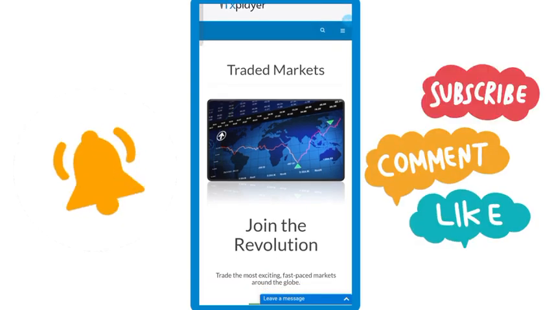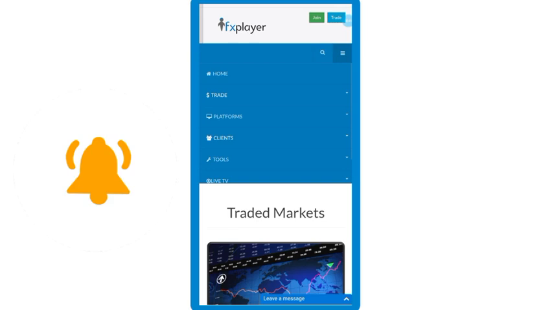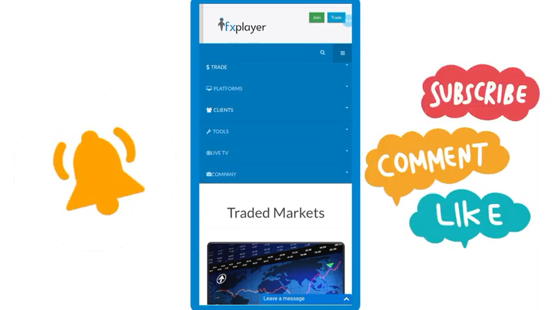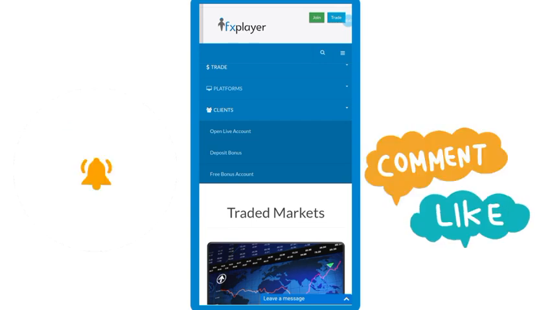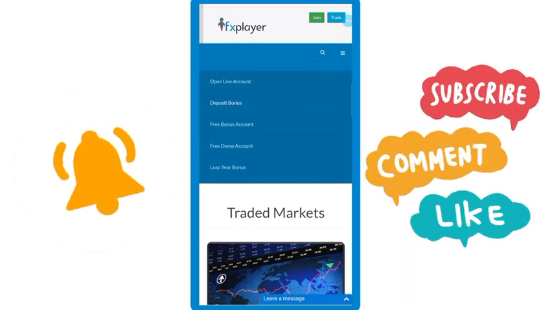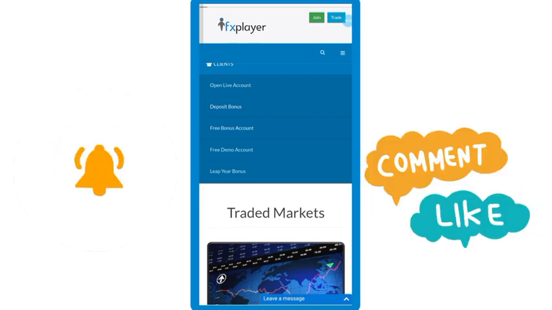Once you come here, you will have to click on these three lines, and then there are sections known as home, trade, platform. You will have to click on the client section. Once you click here, there will be 3 to 4 accounts: open a live account, deposit account, and free bonus account. You have to click on free bonus account here.